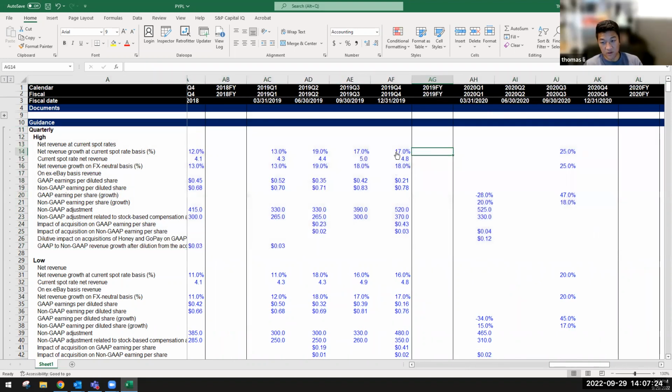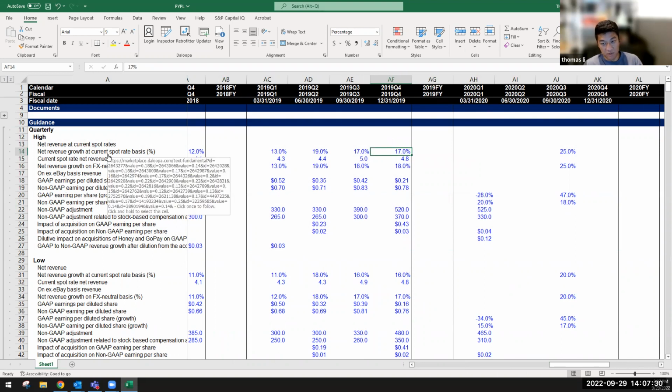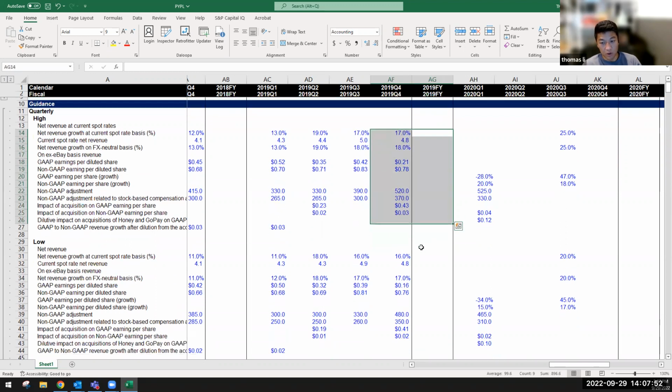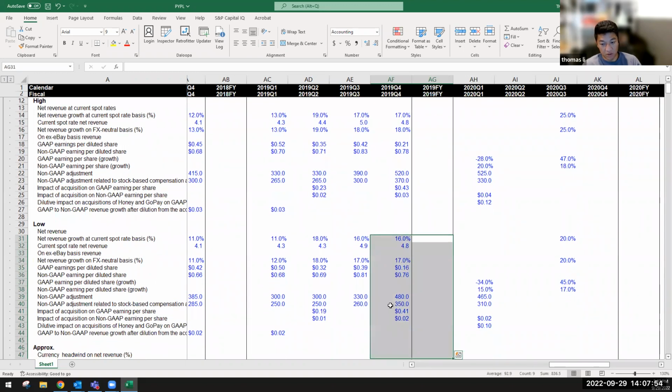So in this case, if you look at the 17% number, what it's essentially saying is that the revenue growth at the current spot rate basis, as disclosed in 2019 Q4, for next quarter is 17%. So the 17% is not the guidance for 2019 Q4, it's the guidance as being disclosed in 2019 Q4. The reason we do it this way is so that you can differentiate between all the nuances of the guide, right? You can look at all the high end of the guide, which is right here, all the low ends of the guide, which is right here for quarterly.